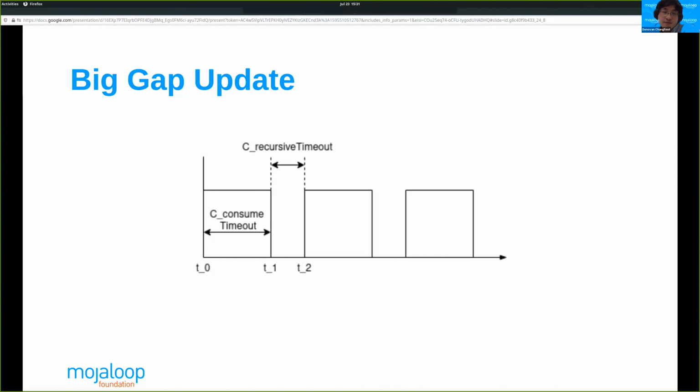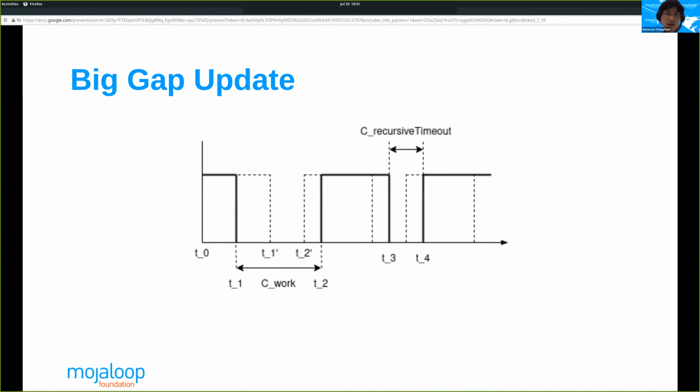There are two variables you can configure: consume timeout and recursive timeout. What's shown here is the case where there are no messages in the partition to consume. So the handler connects and waits for consume timeout before disconnecting, then waits for recursive timeout before connecting again. This next image shows what happens when a message is dropped into the partition. The handler connects at T0, and then at T1, it receives a message from the partition. It then closes and processes the message for a time of C work. And then as soon as that's done, it connects back to the partition.